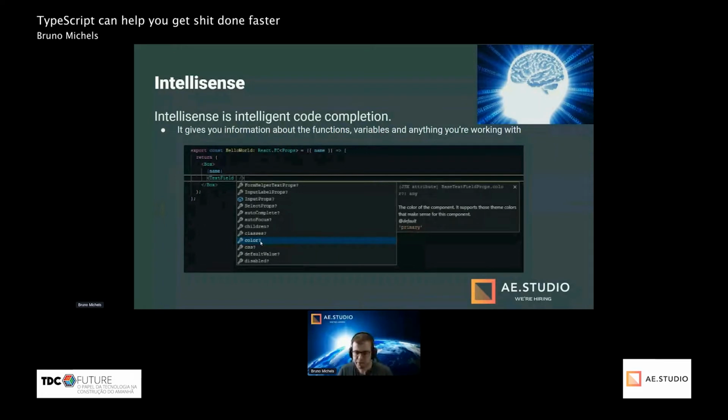And this color is typed, or might be typed. So you get an auto-completion of all the available values that you have in that. You can have that.